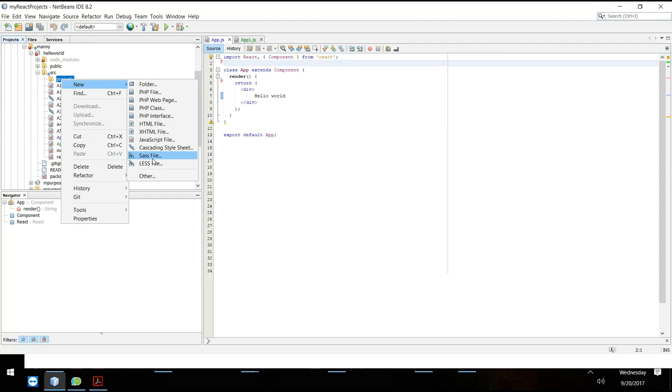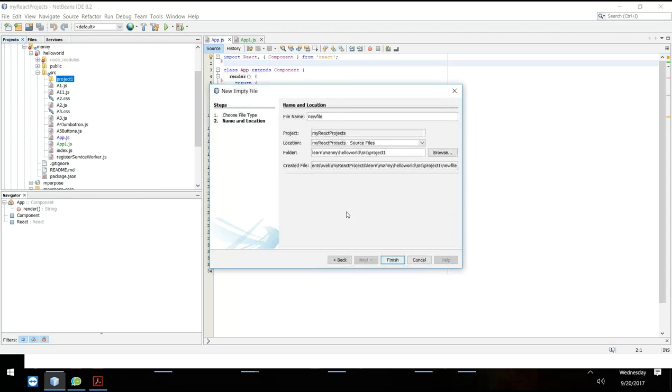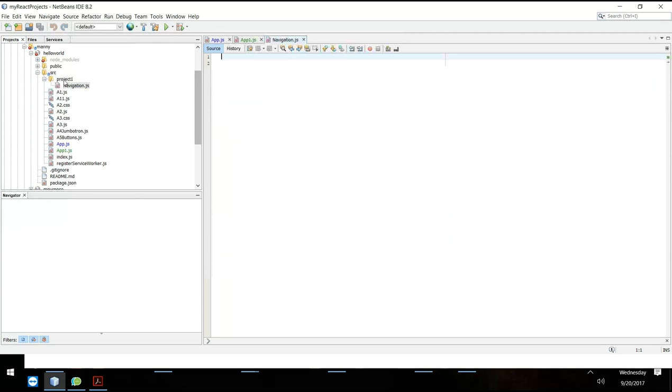I will create one component. So maybe I can use an empty file, and I will name it, for example, I will create a component called navigation. Navigation.js. Let's create one component, navigation.js. So this is my project1 folder. Inside that I have navigation.js component.